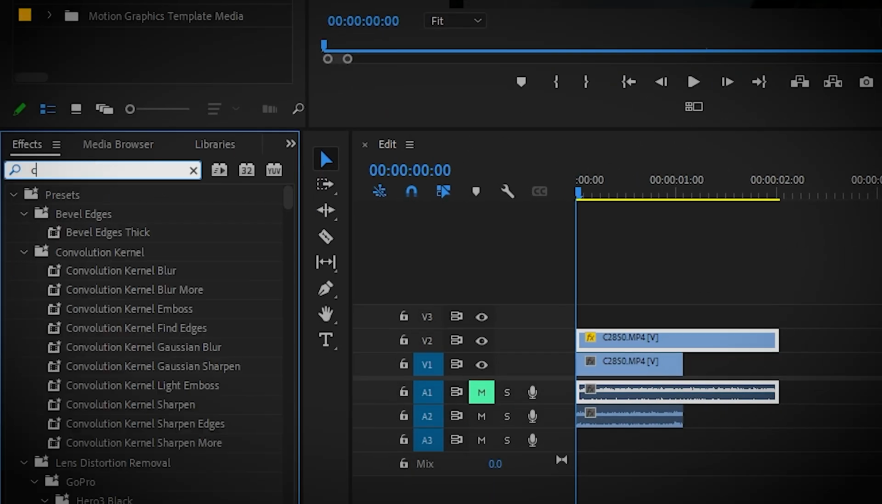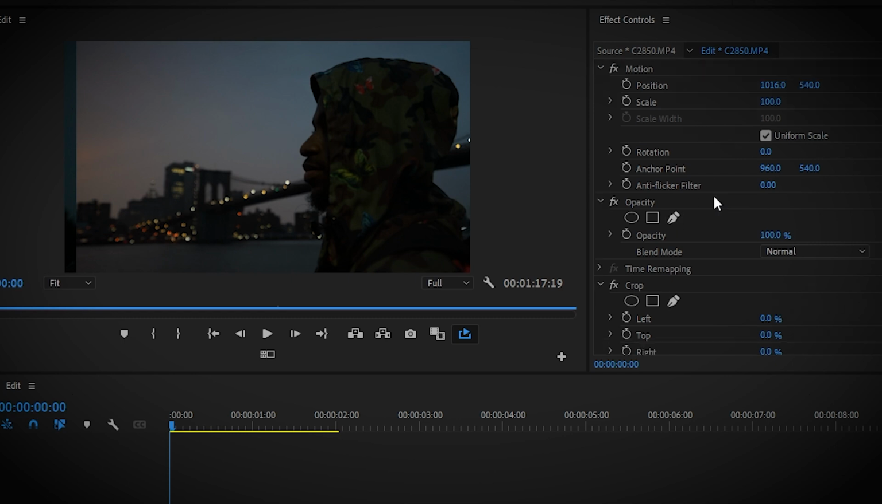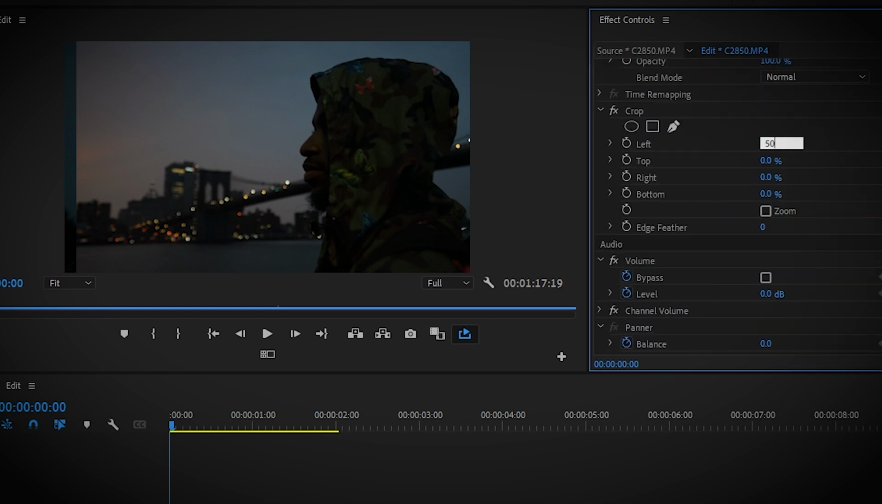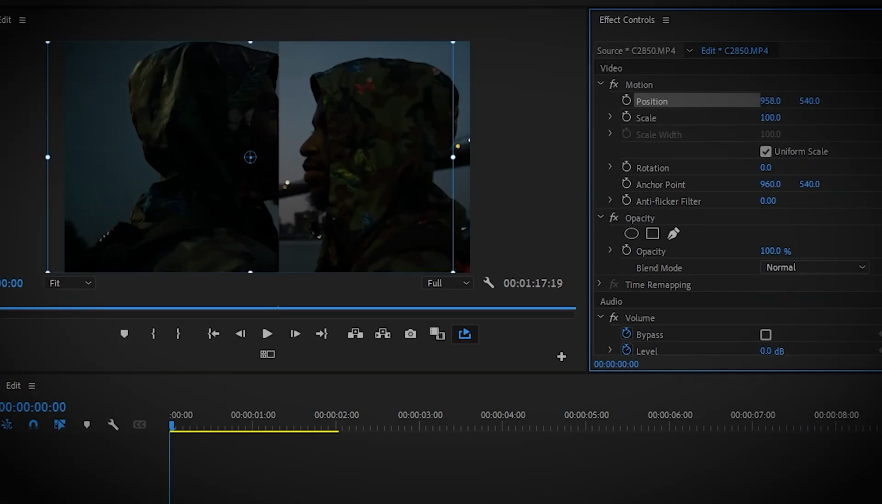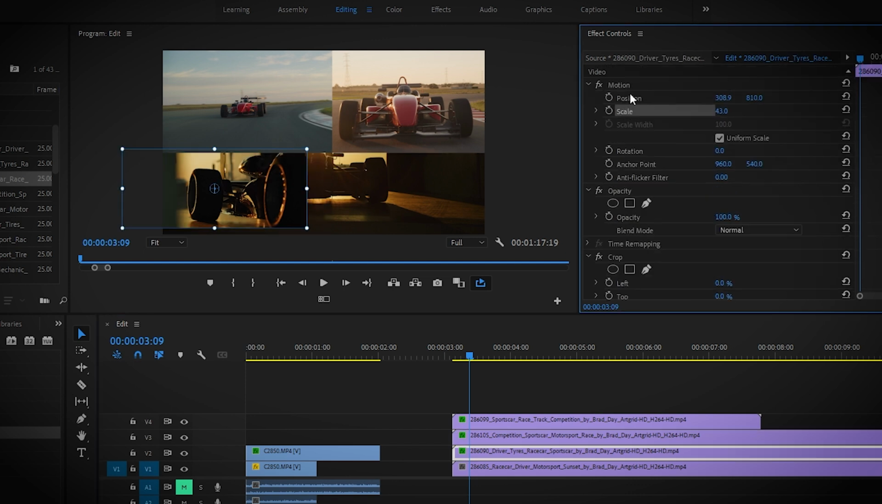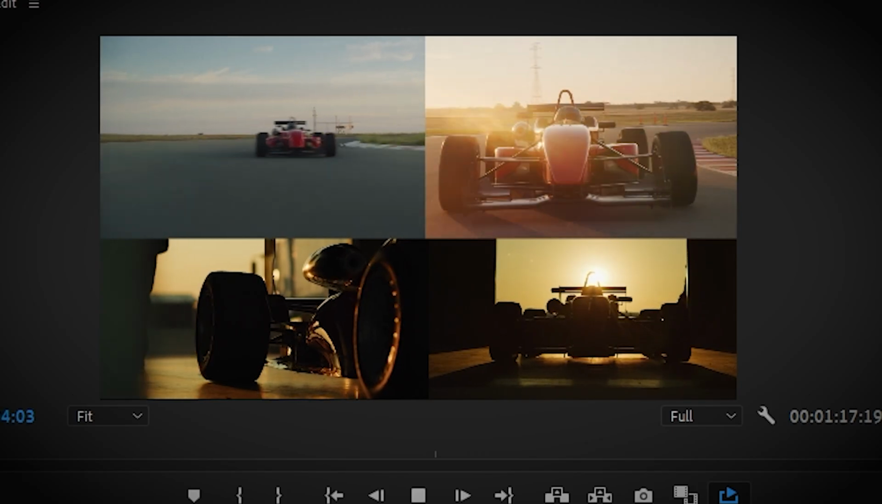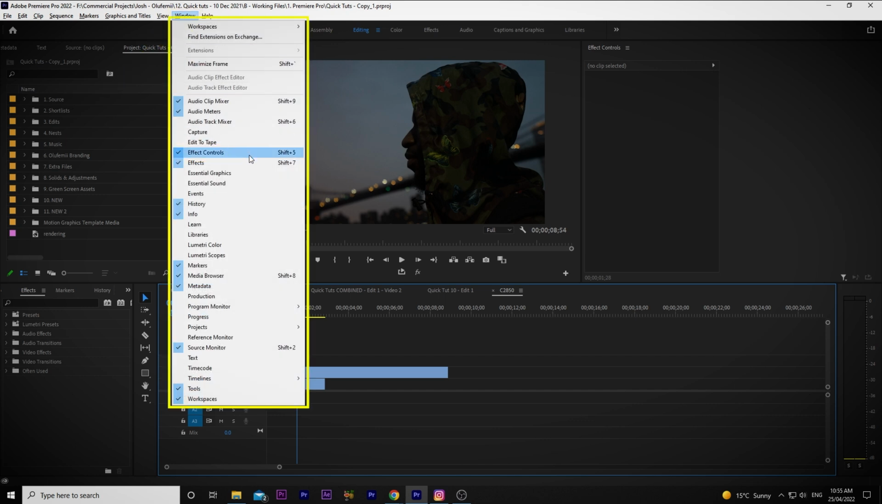Go to the Effects panel and search for Crop. Drag the effect onto the top clip. Go to Effect Controls and alter the left setting to be at 50%. Select the bottom clip, go to Effect Controls, and adjust the position slider to frame the subject to your liking. The same method also works with more than 2 videos stacked. If you can't see Effect Controls, simply go to Window, Effect Controls. If you're ever missing a window, this is the place to find it and activate it.